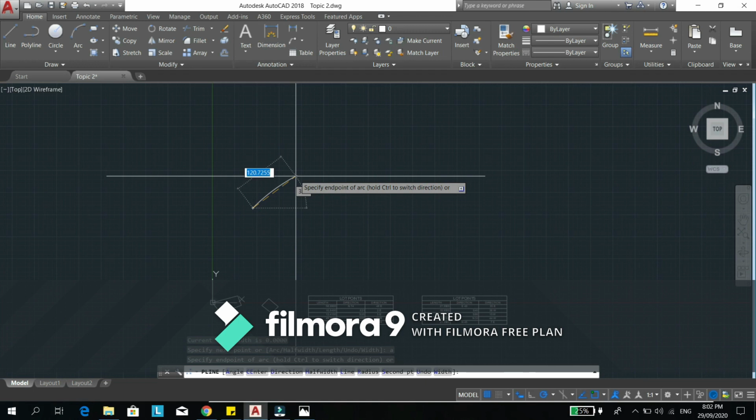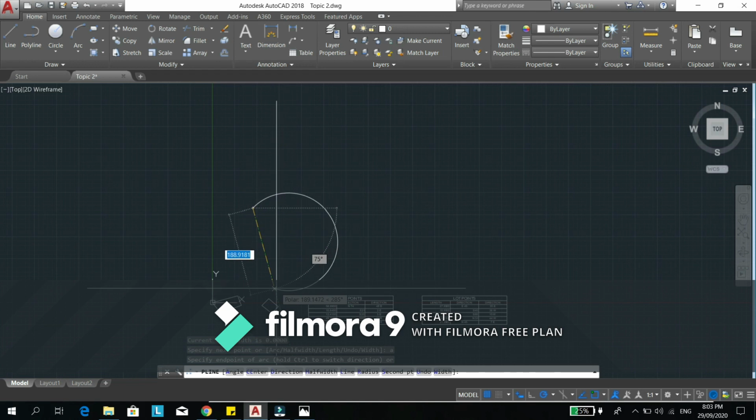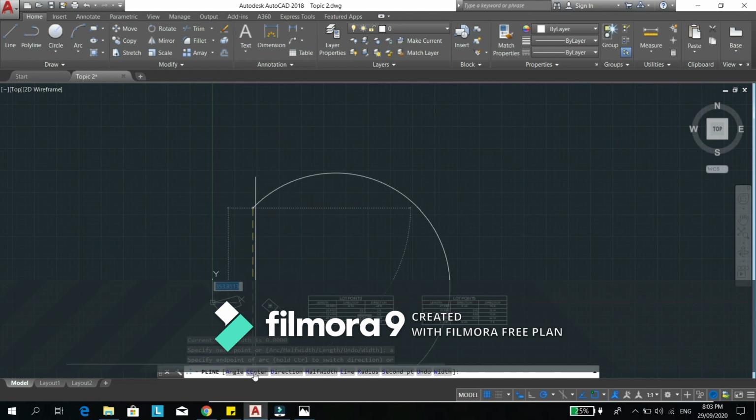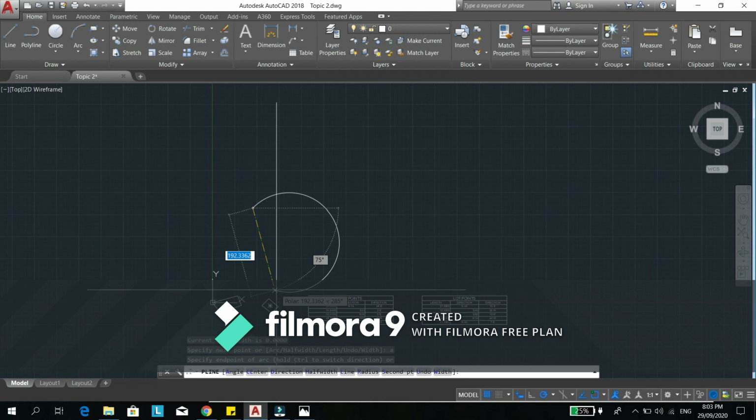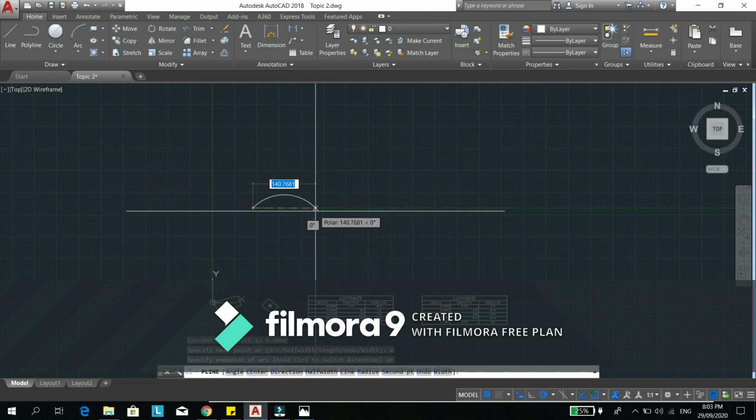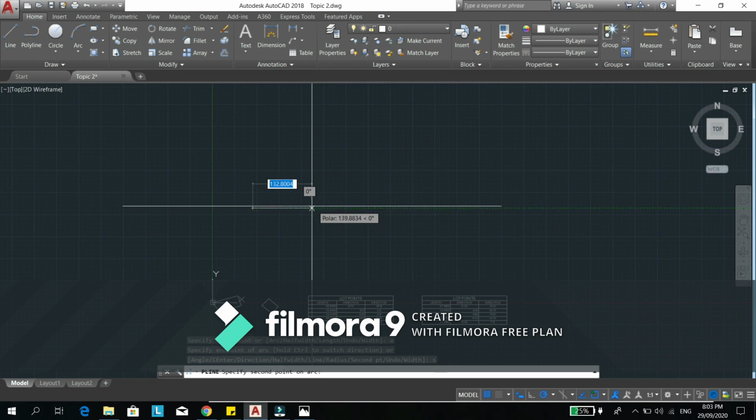If you look at your command window, there are other options for the arc. So you have angle, you have center, direction, half width, line, radius, second point, undo, and width. The usual action that I use when I'm creating an arc using polyline is the second point. Once you type S, press enter, specify the second point of the arc.